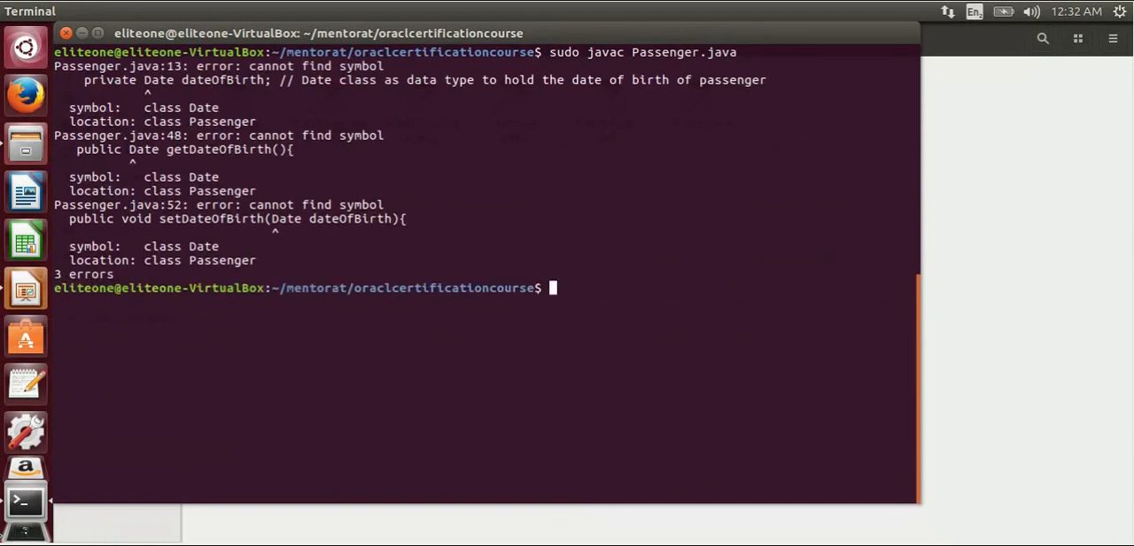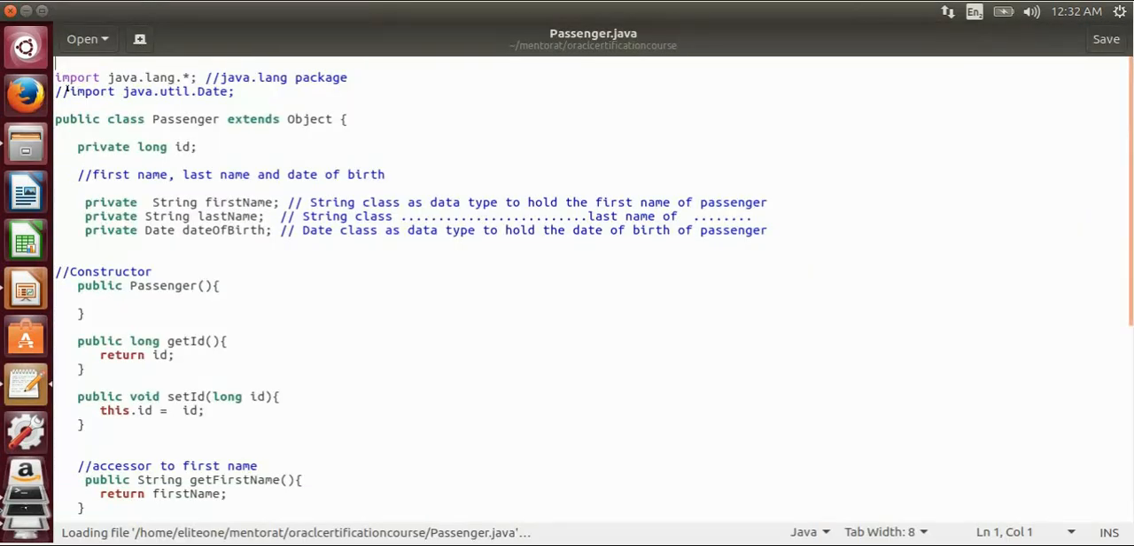An error. Fine. The date. So, cannot find the symbol Date. The Date class is not a class that we create on our own. The Date class is within the package java.util. That's why I tell you that when you make your class, you need to make it public, so that anybody who wants to use it can import it from the package where you declare it.